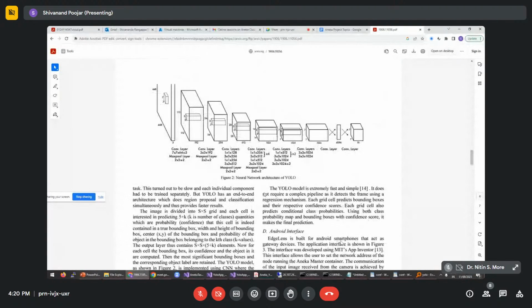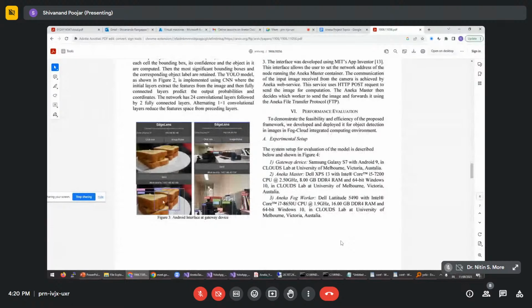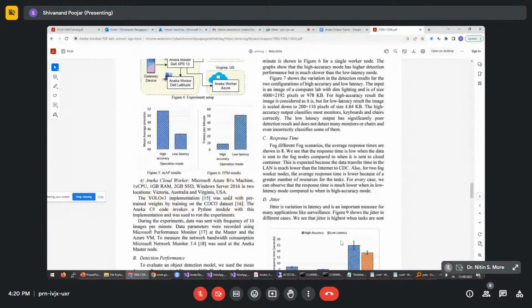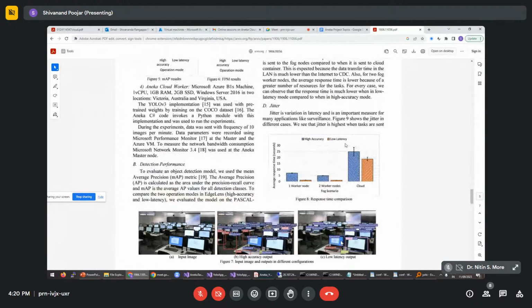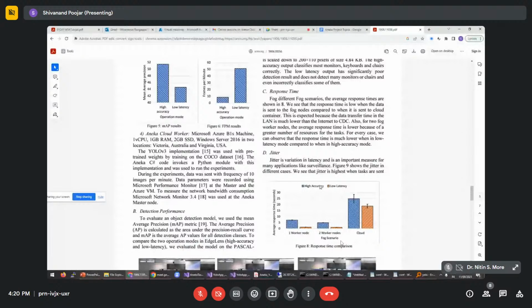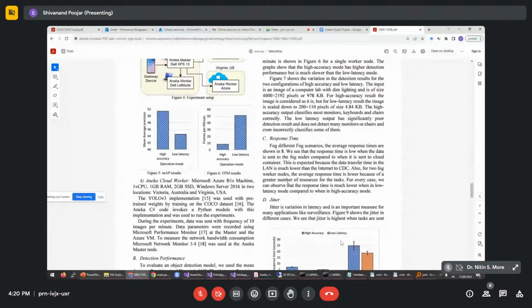And if you see here, he just did some experiments. He took a photo of a sandwich and sent it to Aneka, which will tell whether it is a sandwich or what it is. Similarly, he took some photos from the lab, from the camera, and it will say monitor, TV, keyboard, and so on, these objects. And he tried to find out the accuracy, low latency, and how much network transmission it took from the edge to the cloud, and so on.